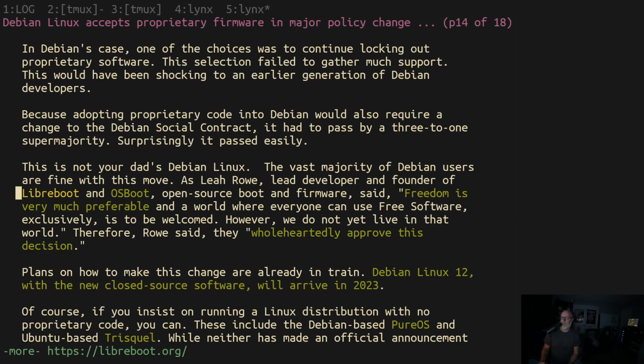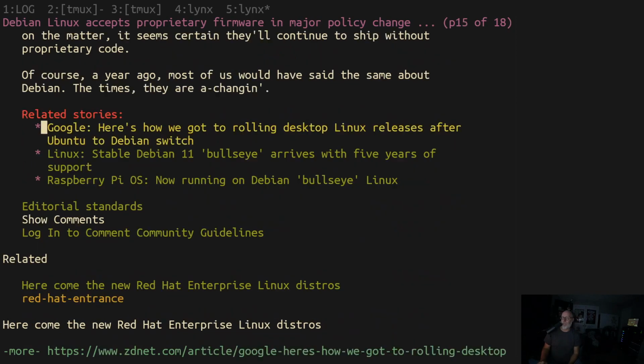I don't know about that one. I've never heard of it. While neither has made an official announcement on the matter, it seems certain that they'll continue to ship without proprietary code. Trisquel, haven't heard of it. Of course, a year ago, most of us would have said the same about Debian. The times, they are a-changin', and that's what it says. That's from the article. For Debian to put closed source software in their release, I mean, I don't know. What's going to happen next? Microsoft's going to adopt Linux?